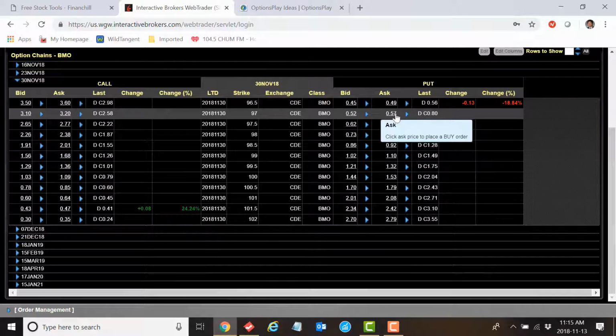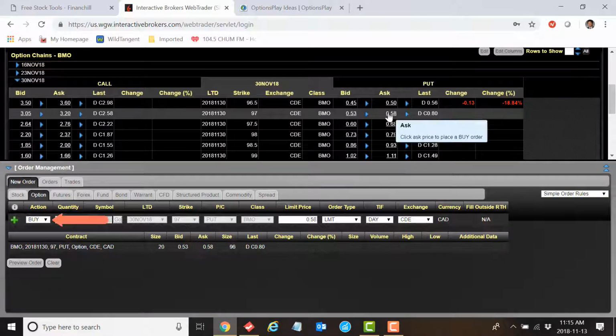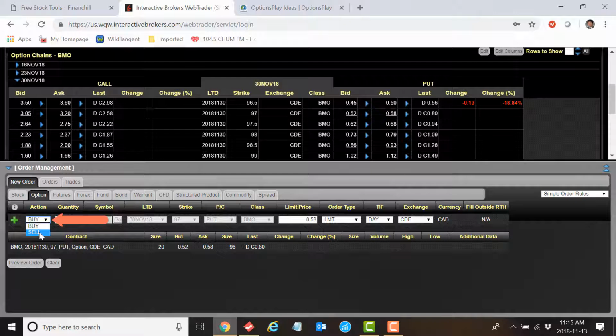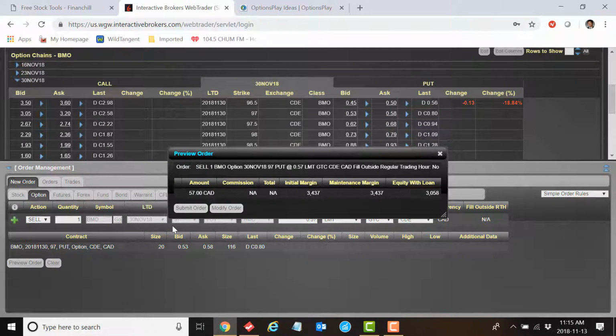And once I enter this, I will change the buy to a sell. I am selling one contract BMO, November 30th, $97 put. I look at the bid and ask, and actually I'm going to get a bit more greedy, and I want 57 cents, just a little bit ahead of the line, and I want to make sure it's good to close. Preview my order, and that's how I will put $57 in my pocket to sell something I don't even have. How great is that?